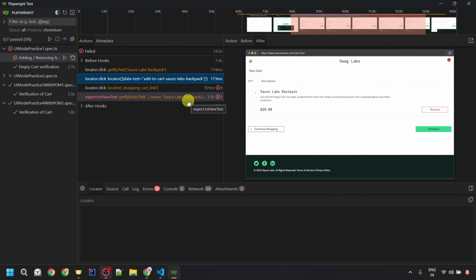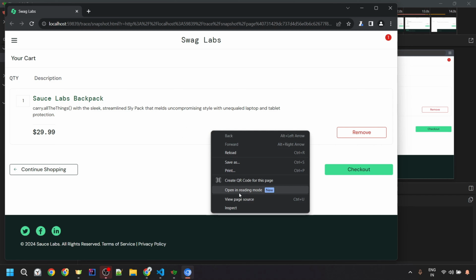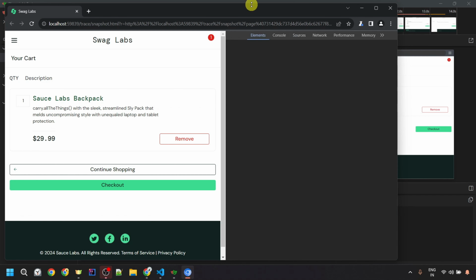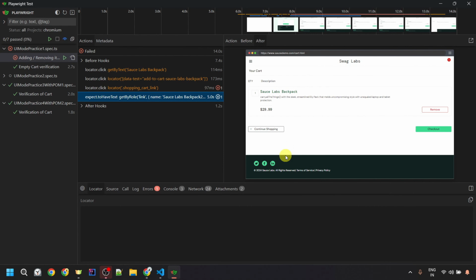And for the failure also, if we click on this tab, see here, no item is getting highlighted because we have given the wrong locator itself. So that's why none of the items is getting highlighted here. So this is the snapshot section, and you can also pop out this section. And if you want to use the developer tools for your debugging purpose, that also you can do from this pop-out window. Now let me close it. So this is the snapshot section.